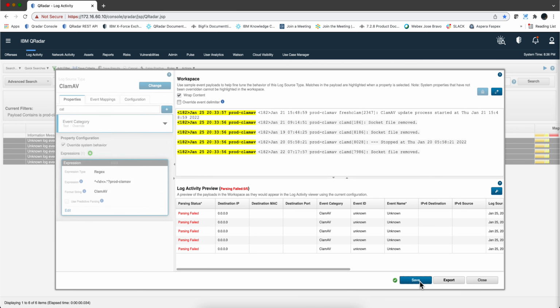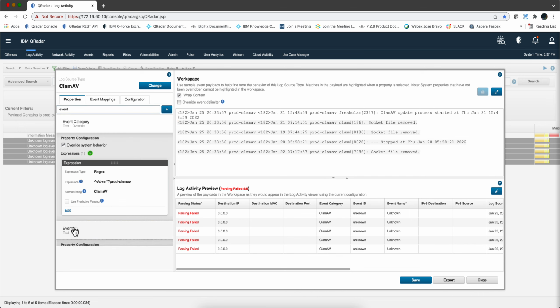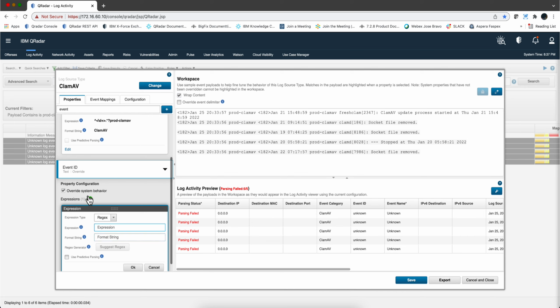We can even save our work so far. But now we have one of the two components, the event category, but we need the event ID. So if we put here event ID, we find it here. It's actually to override the system behavior, and let's create the first of the 3 event IDs that we will need to do. So the first one, let's do this one, socket file remove, right?